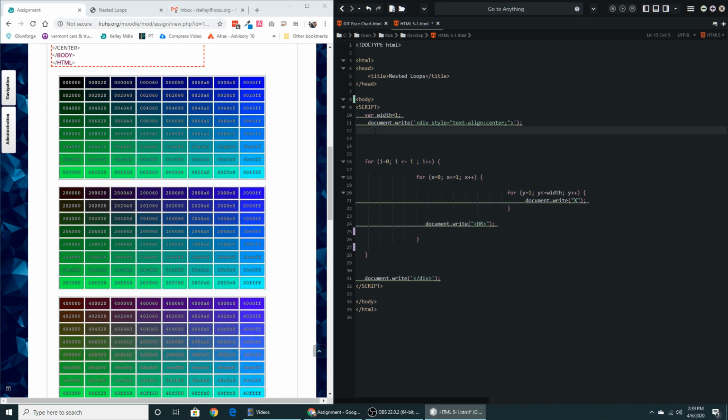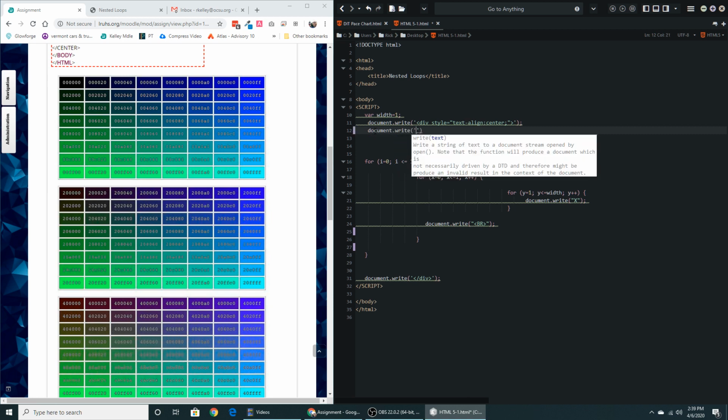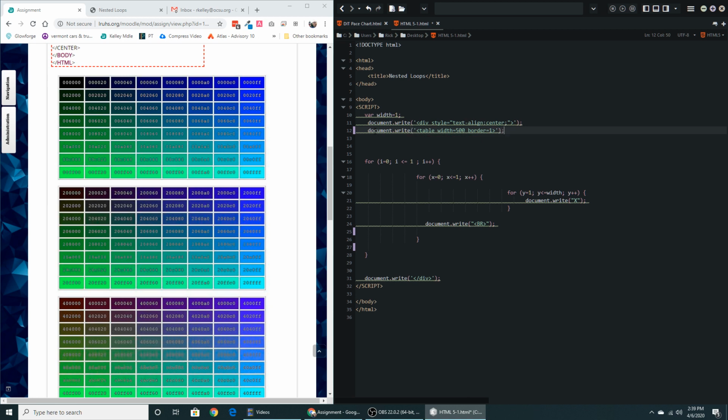So I'm going to document write, and this time I'm not going to forget my quotes. And I'm going to stick with these single quotes because I like to use doubles inside my HTML. Document write the table tag. I'm going to give it a few basic attributes like width equals, I don't know, 500. That was not an equal sign. How did that happen? 500 and border equals 1. That way we can see it. And close that document write.